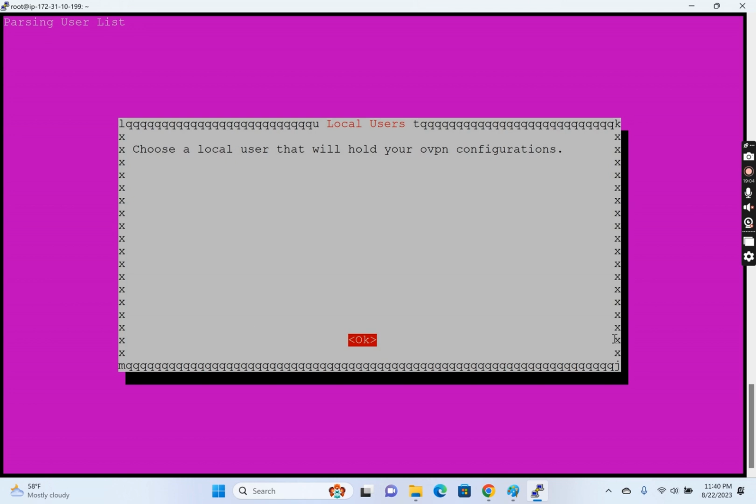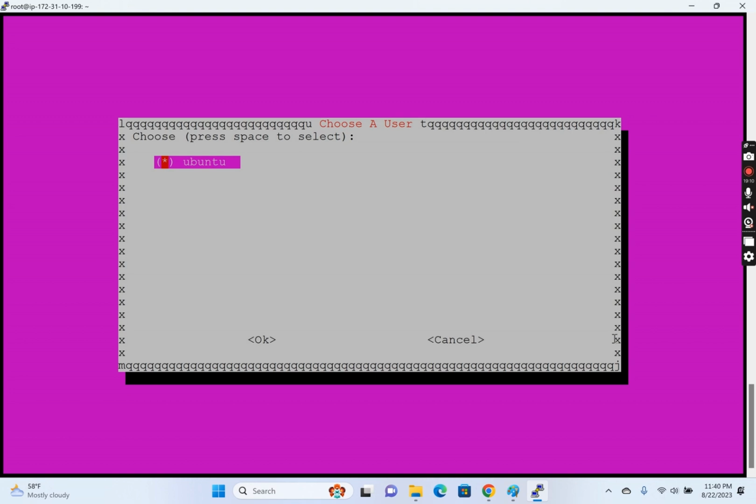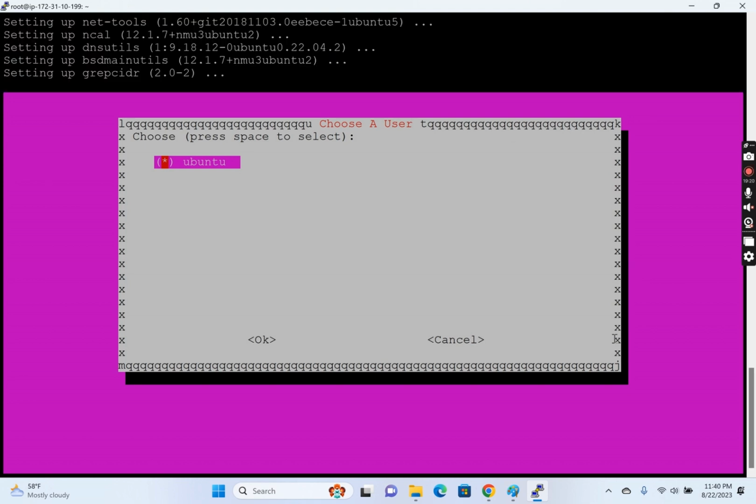Okay, choose a local user that holds the OpenVPN configurations. Okay, OVPN configurations. So I'm going to select the existing one. There is by default the Ubuntu user. If you want to set it up in a different user, you can add that user and select that user. I'm going to go with the default one.